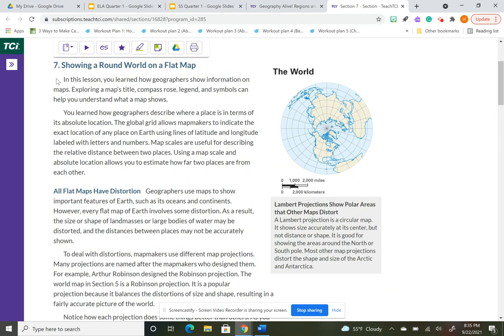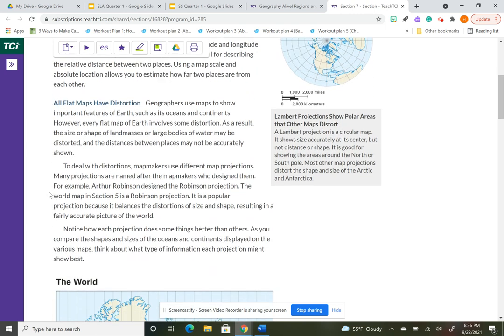In this lesson, you learned how geographers show information on maps. Exploring a map's title, compass rose, legend, and symbols can help you understand what a map shows. You learn how geographers describe where a place is in terms of its absolute location. The global grid allows map makers to indicate the exact location of any place on Earth using lines of latitude and longitude, labeled with letters and numbers. Map scales are useful for describing the relative distance between two places. Using a map scale and absolute location allows you to estimate how far two places are from each other.